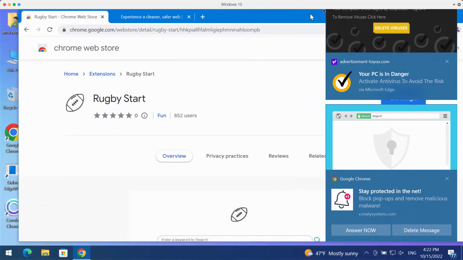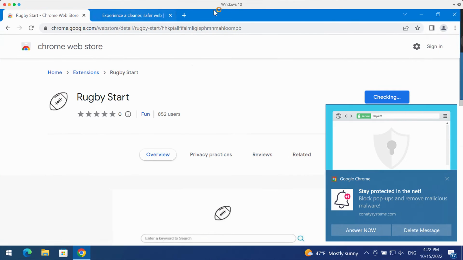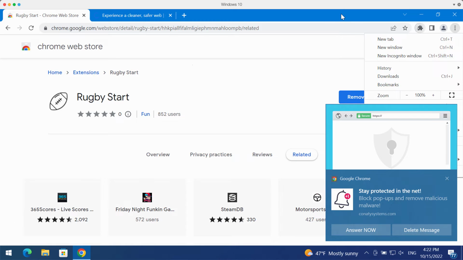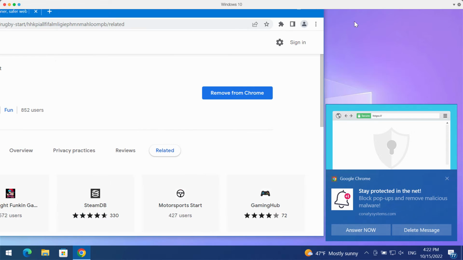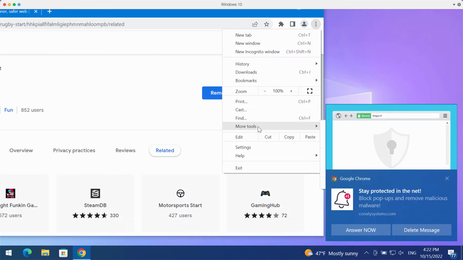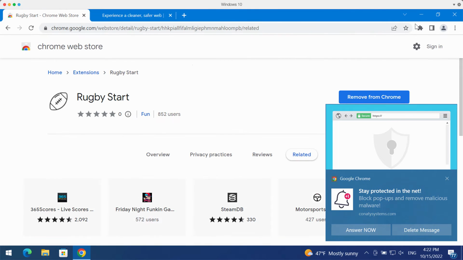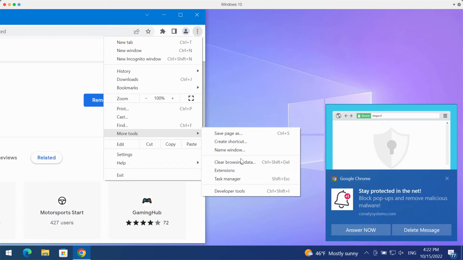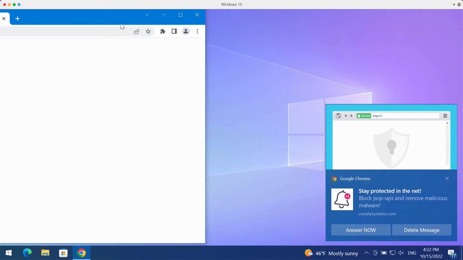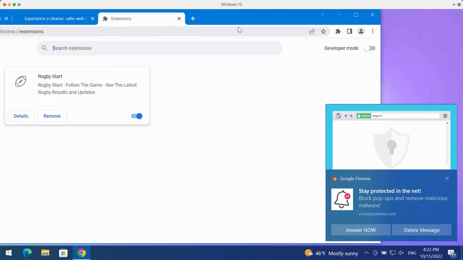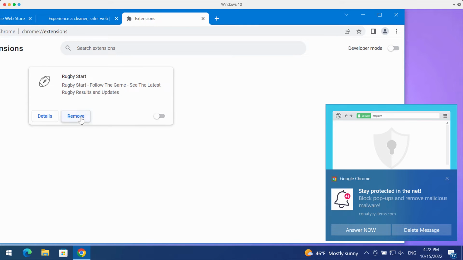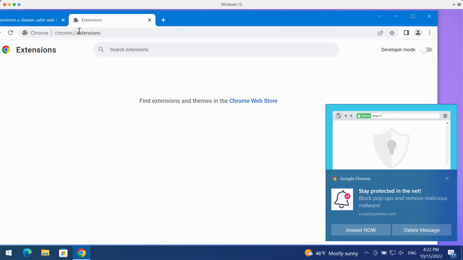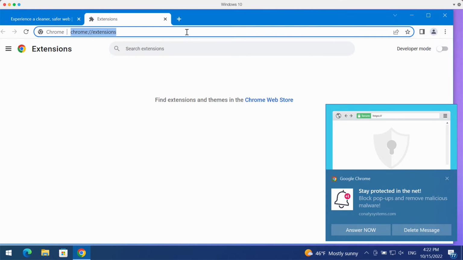Now I will explain how you can get rid of this extension from your Google Chrome browser. Access the menu of your Chrome, go to More Tools, then you need to choose Extensions. Well, let's do it once again. Menu, More Tools, Extensions. If you find this Rugby Start, you need to disable this extension and remove it. So this was the manual solution to fix your browser.